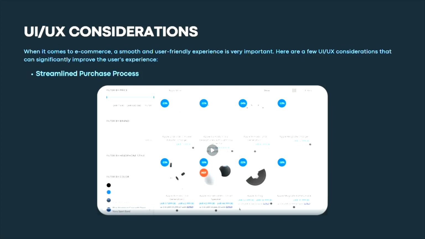First point is streamline the purchase process. Purchase process should be easy for the user. They should be able to quickly locate what they need and to proceed to checkout seamlessly. So let's watch this video.